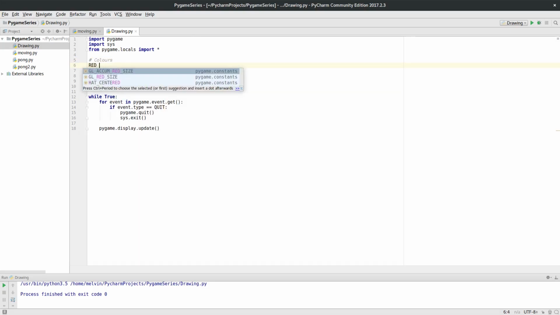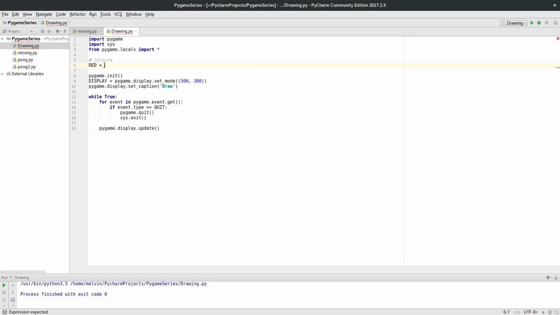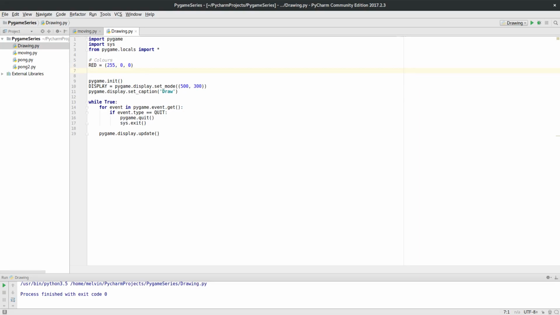So I'm going to define red, and we do this using the red, green, blue values, very common in a lot of computer programming. So maximum value for red, 255, 0 blue and 0 green. And now let's have some green, and that's going to be 0 red, total green and 0 blue. Okay, so we've got our colours, not actually using them at the moment.